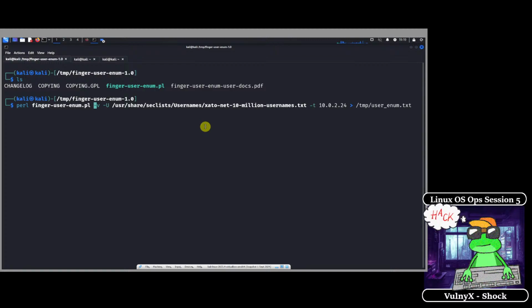So it's going to be Perl and then the name of the script, which is finger-user-enum, and I'm going to run it in verbose mode, so -v, and I'm going to use a user list over here, -U. This is a list that's installed on Kali by default from the SecLists project. It is 10_million_usernames.txt. After this, we provide the IP address of the server, which is -t, and then the IP address.